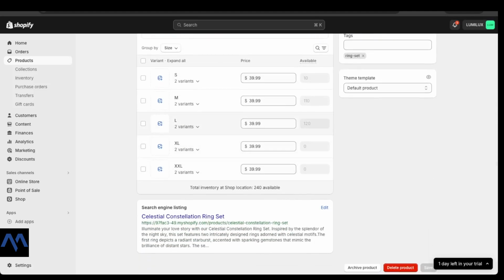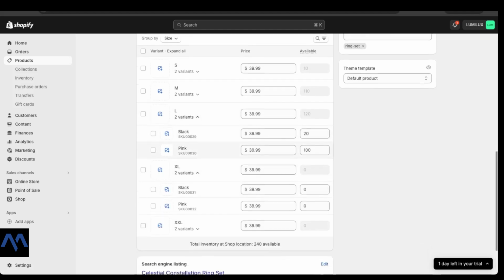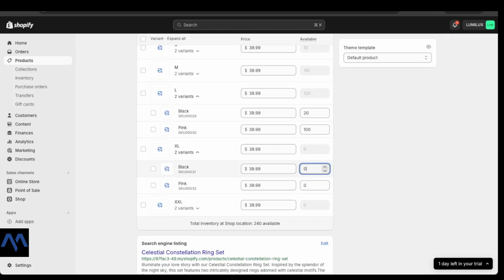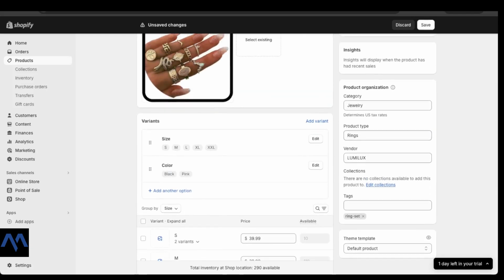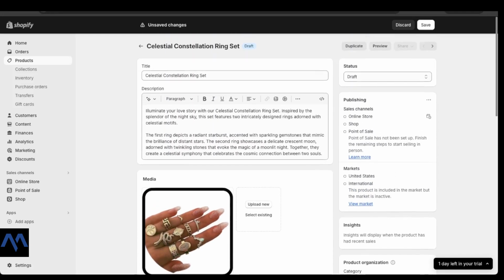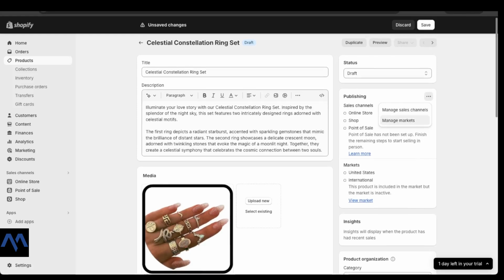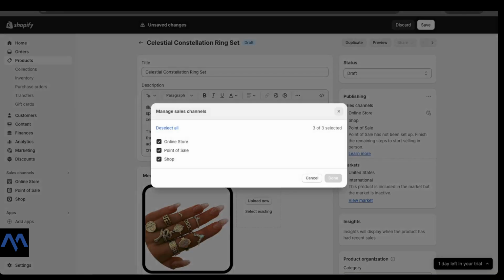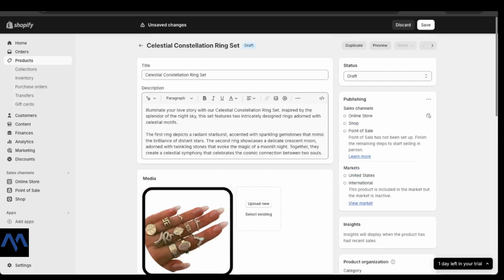You could always make changes to the variants and anything you wanted to do. Let's say increase this to 50, so we're not out of stock. And same thing here. So it copies the ring sets because these are rings too, Lumilux rings, jewelry. So the duplicate just helps you get by that manual process of doing the same thing over and over again. So now, in less than a few minutes, we have a new product.